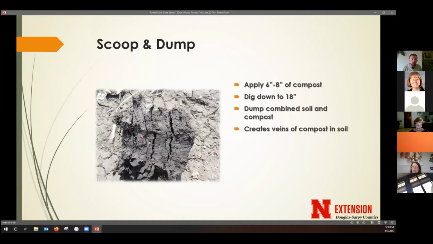And so what we can do as homeowners and gardeners is incorporate compost into our landscape. If it's a new flower bed, spade in that compost, and then every so often, maybe every second year, you can just put a layer of compost on top of the soil. You don't have to mix it in, just put it on top of the soil, and that's going to improve the soil texture and improve drainage.